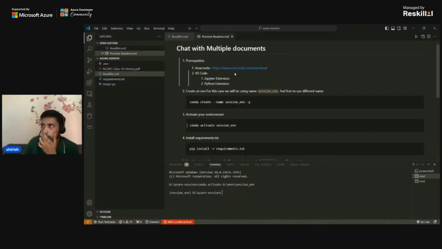So what are the prerequisites? First is Anaconda. You need to install Anaconda from this particular website. Then VS Code. We will be coding in VS Code only. In VS Code we need 2 extensions: the Jupyter extension and the Python extension. These 2 extensions are necessary for running the code. Then we'll create a new environment. I have already created the environment.